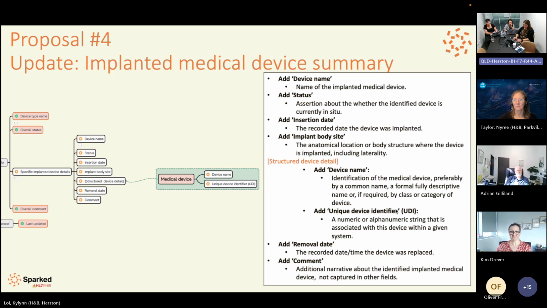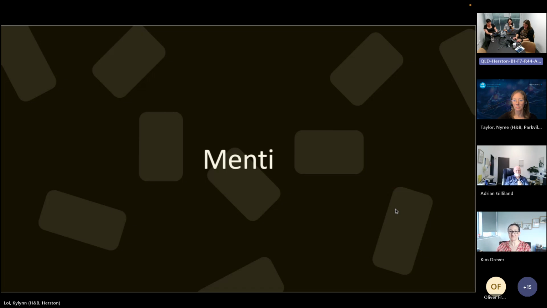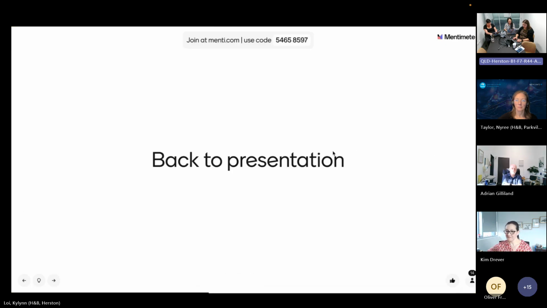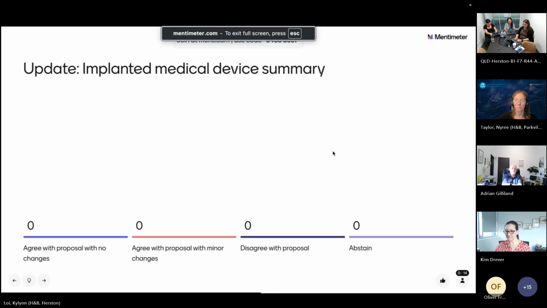I've got a couple of thumbs up, Oliver and Angela. Okay, well, do we want to do a vote on this whole model plus expiry date? So all of the things that Nai has spoken about, adding on the additional things around the specific implanted device details: the name, the status, insertion date, implant body site, the removal date, and a comment. That will tick off most of the requirements. And then for the medical device to have device name, the UDI, and an expiry date. So if you can let me know. Does that make sense?